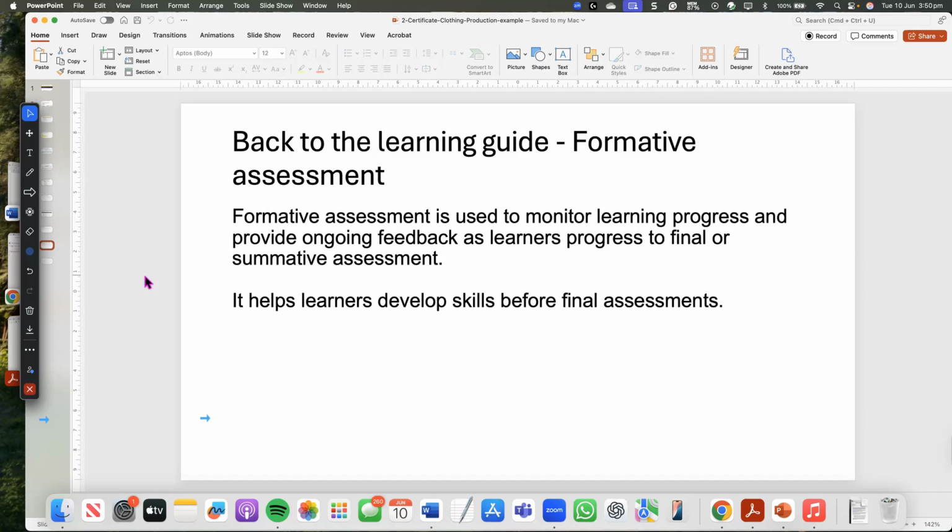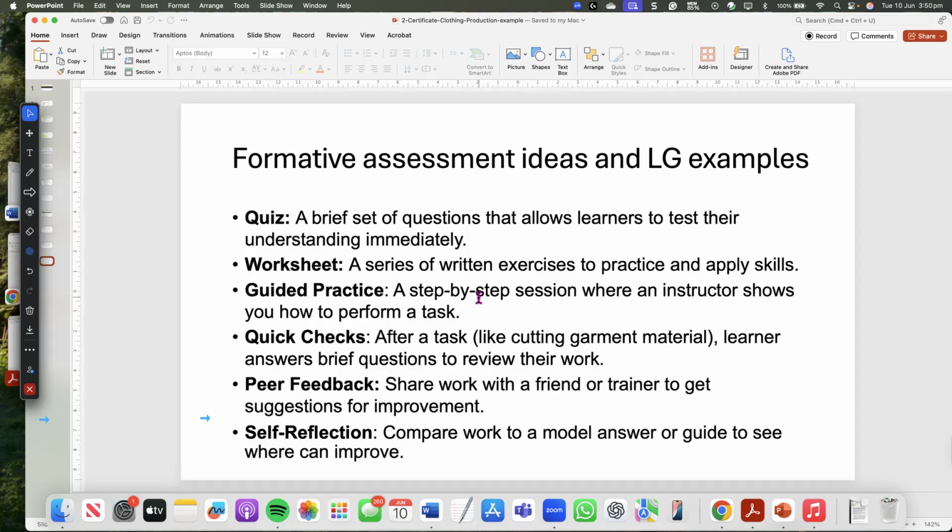So when we come to writing our learner guide, most of the activities we're going to put in there are what we call formative assessment. This is a way that the learner can monitor their own progress and also perhaps get some feedback from either their peers or from the guide itself through those appendixes as they progress to final or summative assessment. So it should, in a sense, prepare the learners for the final assessment. So it's all about developing those skills before they have a go at that.